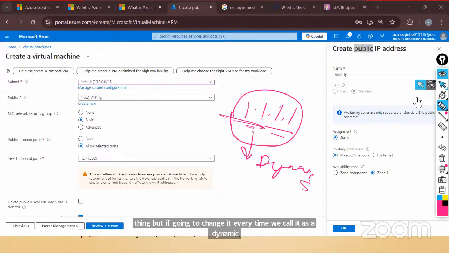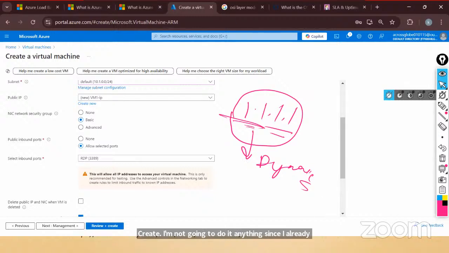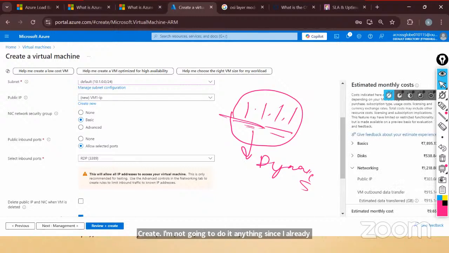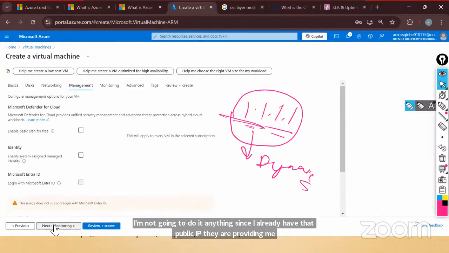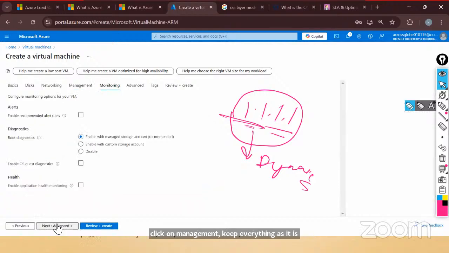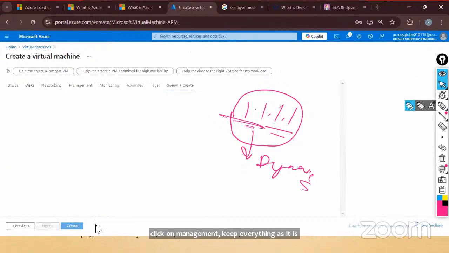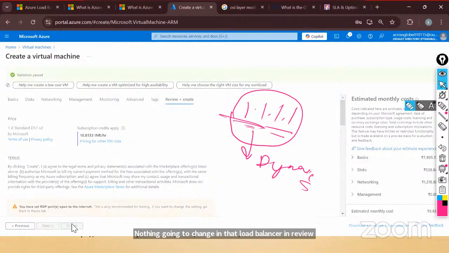So let's just click on create. I'm not going to do anything since they are already providing me that public IP. Now what I'm going to do next: click on management, keep everything as it is. Nothing is going to change in that load balancer. Review and create.